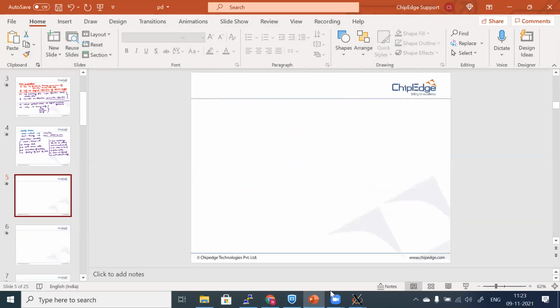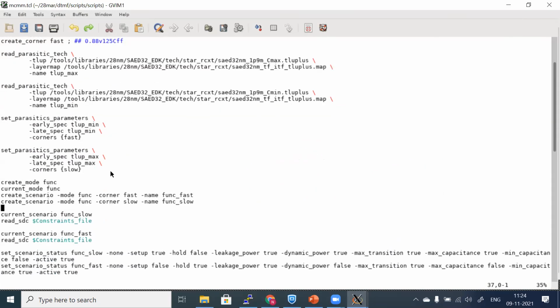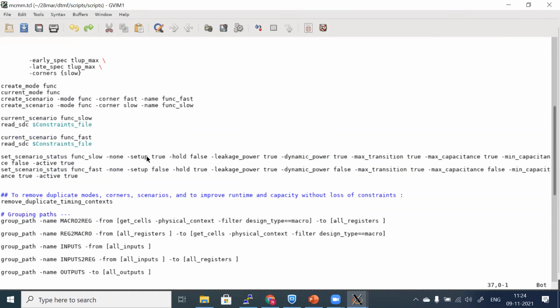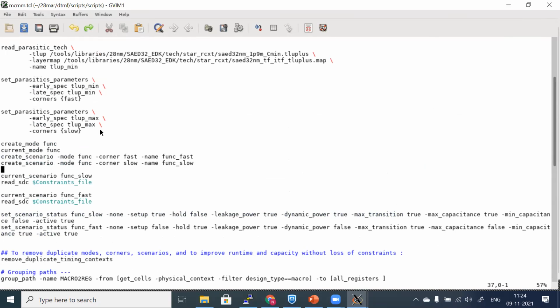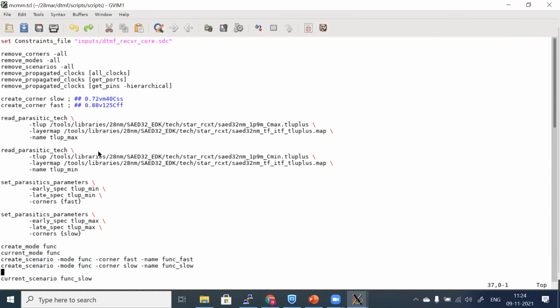Please understand, in the companies they use multi-mode, multi-corners while doing data preparation itself. They will invoke this so that your design should work for worst case and best case. If it works for worst case and best case, it will work for all other middle values, right? Yes or no? Yes, sir. That is what this is all about. Nothing is there in this except that.